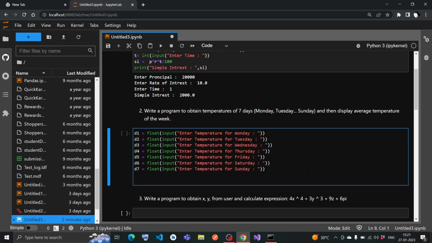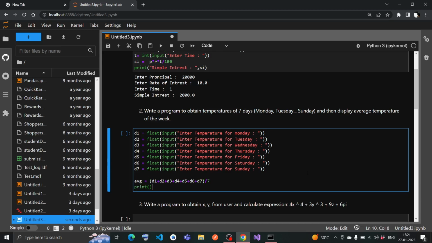So I have given all the 7 days and am asking for the float temperature, and now the next thing is the average of all these. I'll use AVG, D1 plus D2, D3, D4, D5, D6, sorry, D7, divided by 7. And now I want to print it: average temperature for the week is, comma, avg.